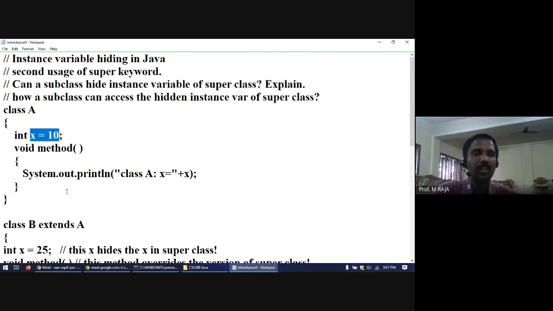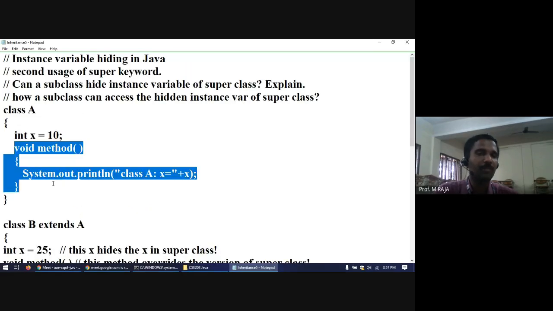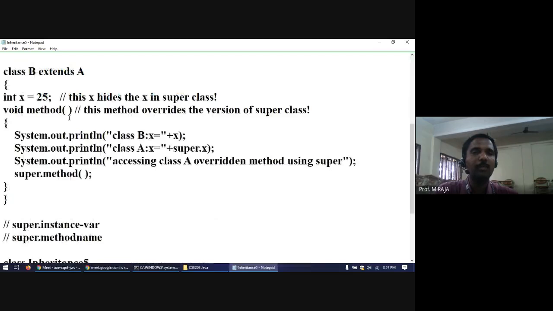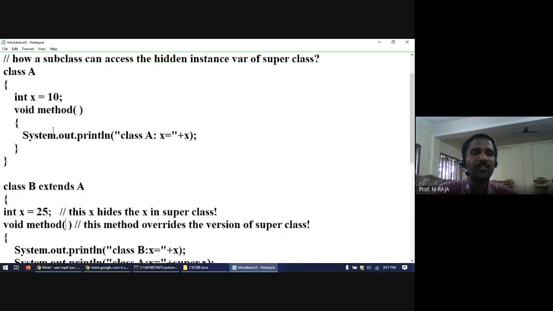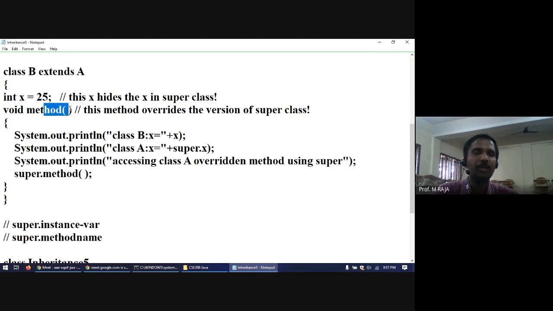Another thing: I have used the same method. Of course, this is an example of method overriding. Void method: the same type signature is there, return type, method name, parameter list. The same type signature is available in both the superclass and the subclass, so method overriding will take place. So here, class B x is printed.